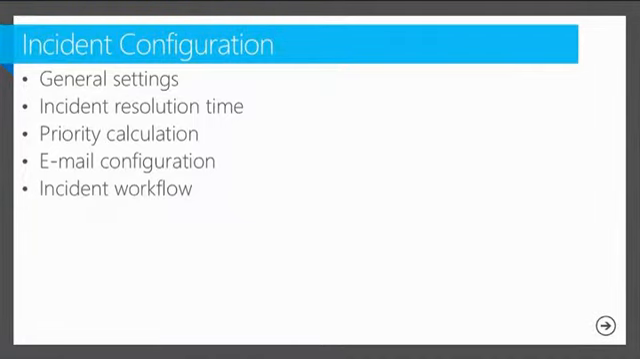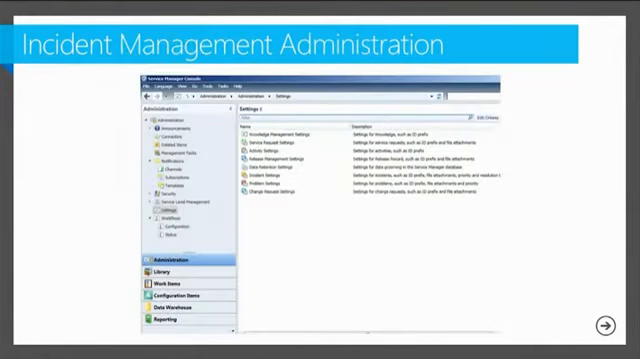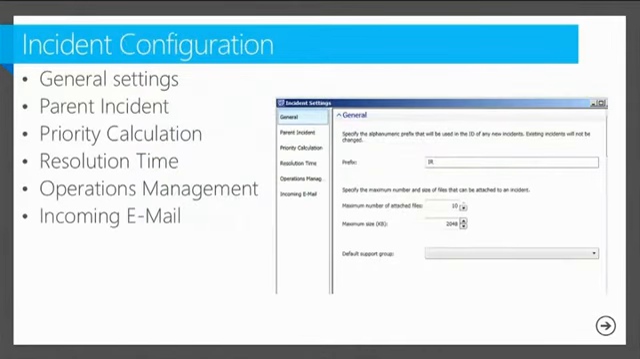So going through a little bit of the administration, which we'll dig into the demonstration process, we have the ability to configure general settings, resolution time, priority calculations, email configuration, and the incident workflows. So going into the general settings, there's a couple of things we'll see here. On the Service Manager console, if you're an administrator, you have the ability to go into administration settings. And when you get into there, from an incident perspective, you have the ability to configure some basic things here. So what we're going to concentrate on here is the general settings, parent incident, calculations, things like that.